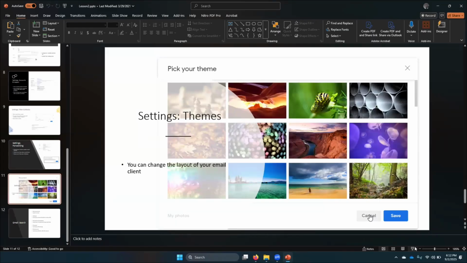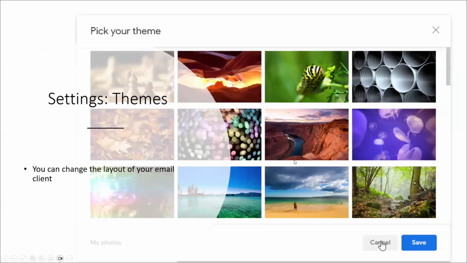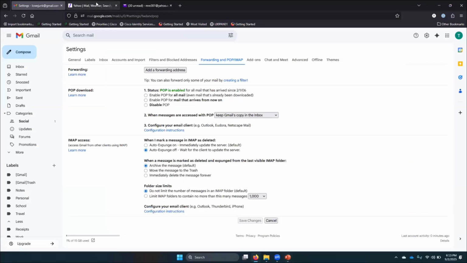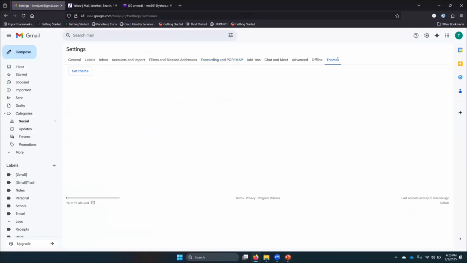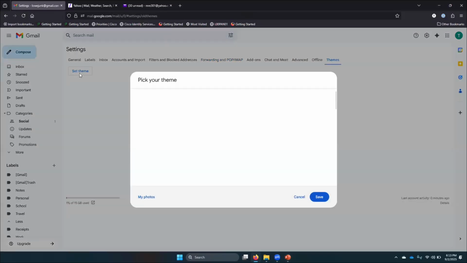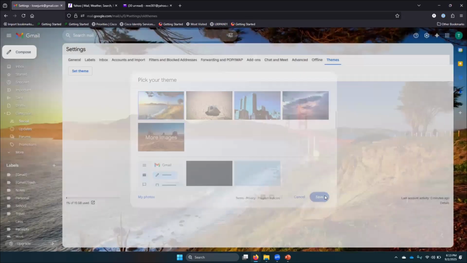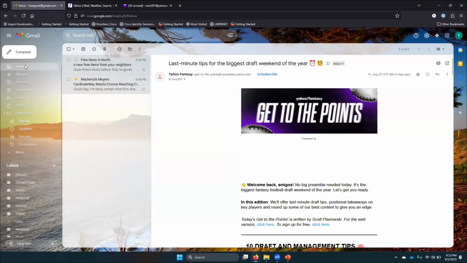Last but not least, oh, no, sorry. Settings and themes. With themes, you can change the layout of the email, the way it looks. Inside of your email, you're able to pick a theme. So you can go to themes, and I could set a theme the way I want my background and stuff to be.